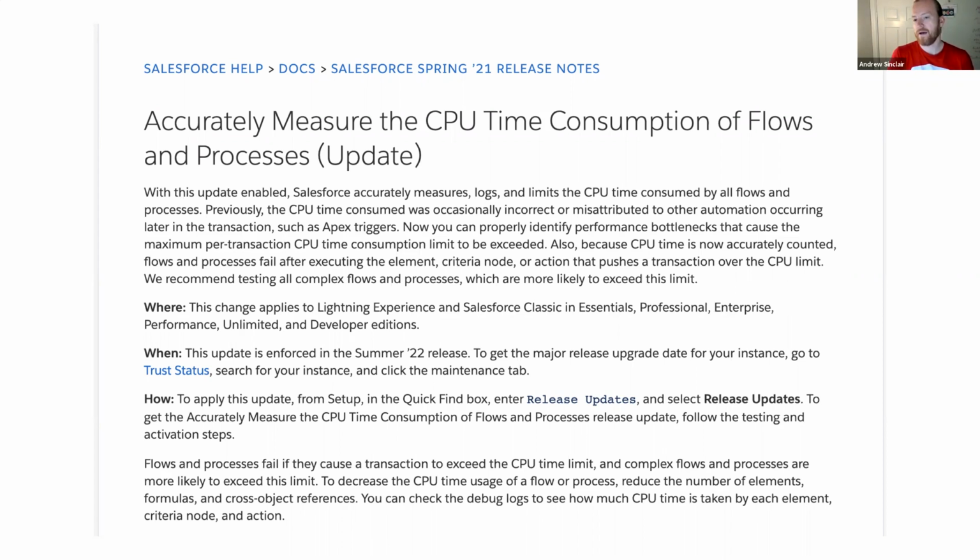So it is the dark side. We need to be cognizant of CPU timeout limit errors. Every decision node, every update event, everything that's happening is taking CPU. Salesforce is giving us much more insight into the amount of time a flow is taking.